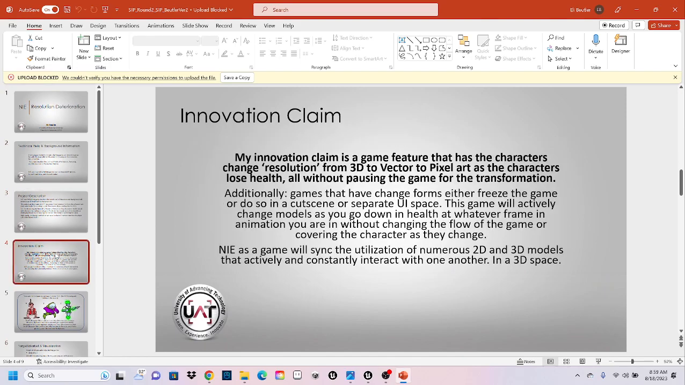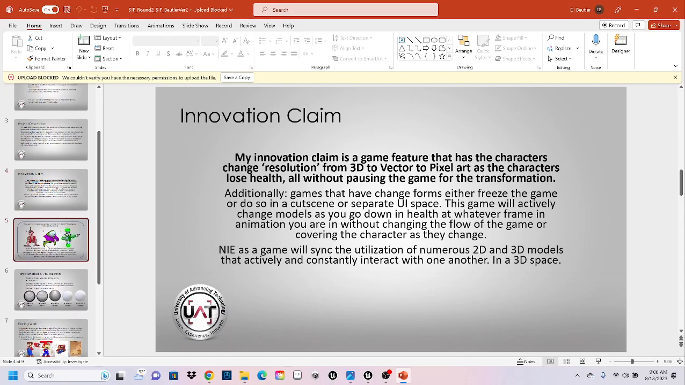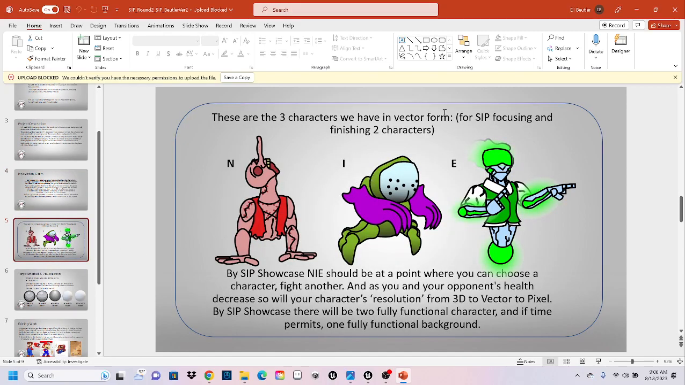So technically, the innovation claim is a game feature that has characters change resolution from 3D to vector to pixel art as the characters lose health, all of that pausing the game for the transformations. This will also be affecting the background, though the background is not within the scope of the SIP. For the scope of this SIP, we are focusing on two characters. Originally my plan was to do one character and a background, and just mirror match, basically. Instead I was advised to do two characters and not to focus on the background too much. So that's where we're at.